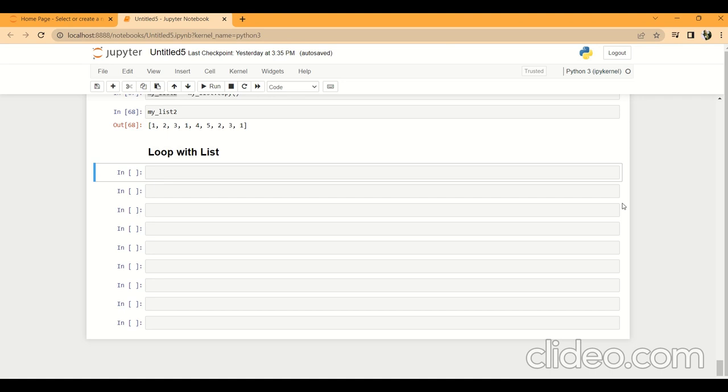Today we are going to discuss loops with lists. In the previous video we discussed lists and list methods, and we tried different hands-ons. Today we are going to discuss how we can implement a for loop by using a list. So let's start. my_list is a list: 1, 2, 3, 4, 5.